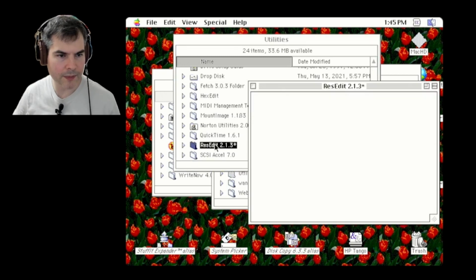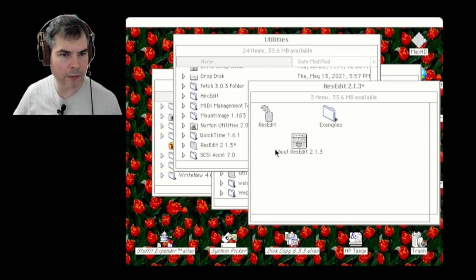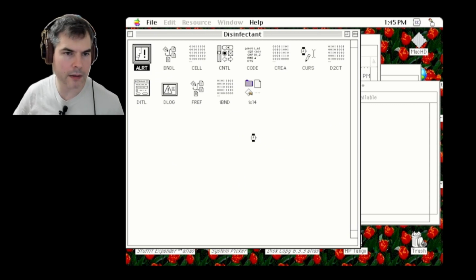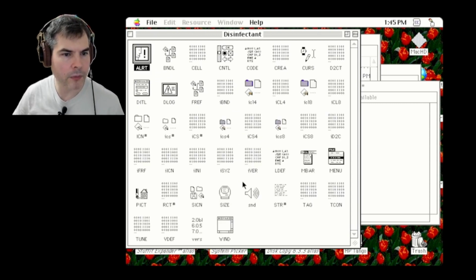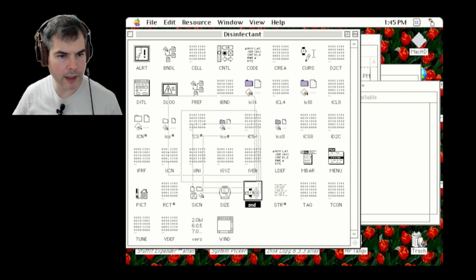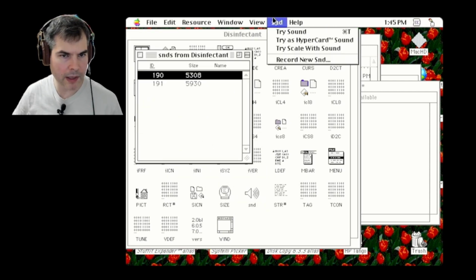So for fun, let's demonstrate what's going on here. This is something that Brandon pointed out to me, actually, that he noticed. If you open up Disinfectant in ResEdit, where you can of course inspect all the resources in this file, we have access to the sound resources here. Let's play the sound.